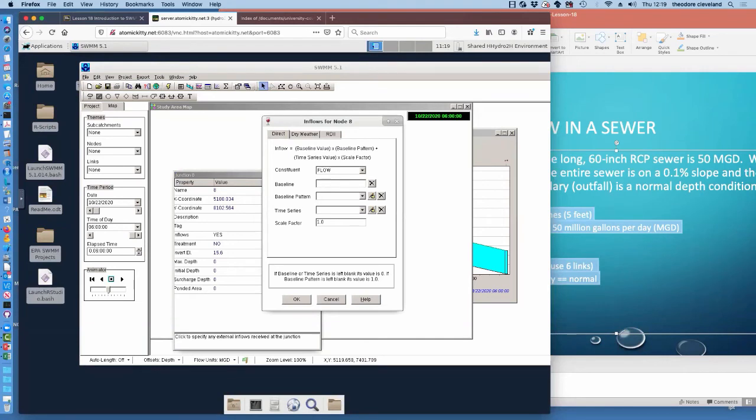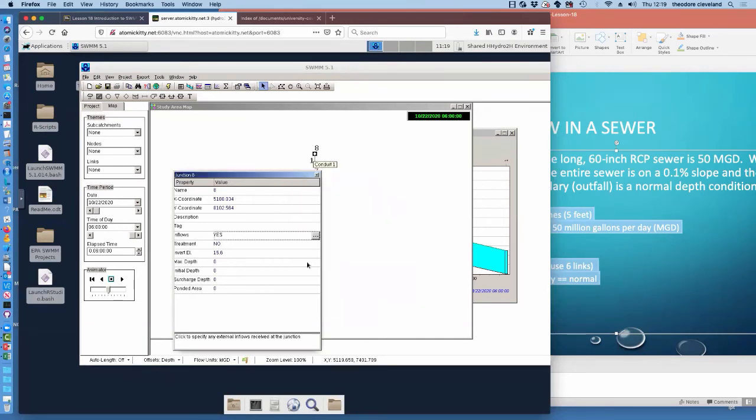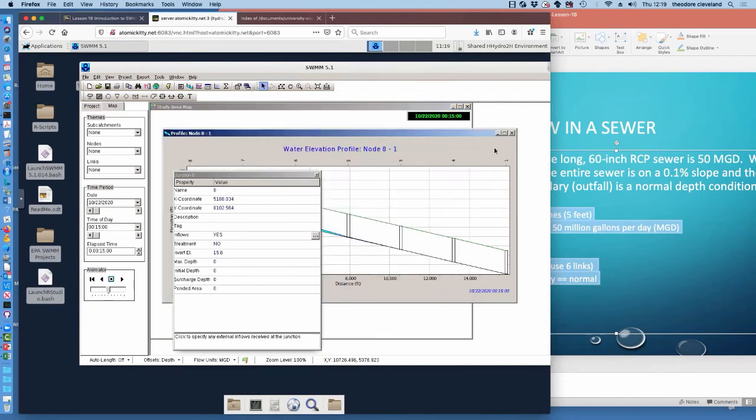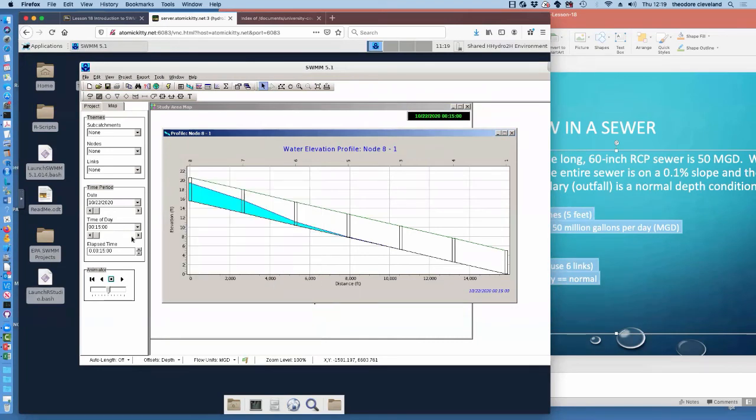Let's try 40 million gallons per day. So 20% lower flow. I'm trying to go from memory. I think this will actually work. So our pipe can easily accommodate 40 million gallons per day, and it starts to fail at 50.